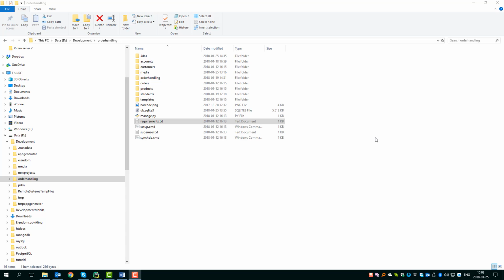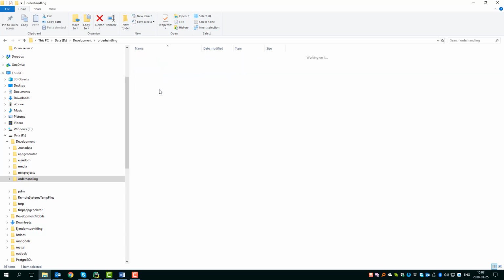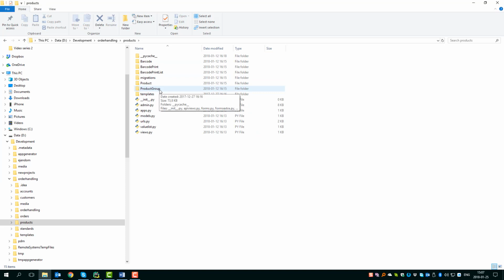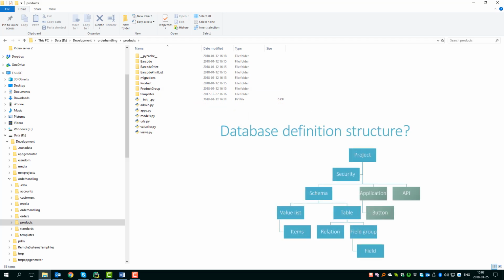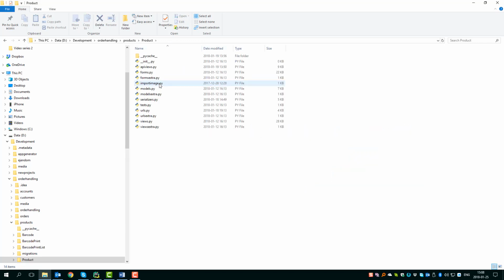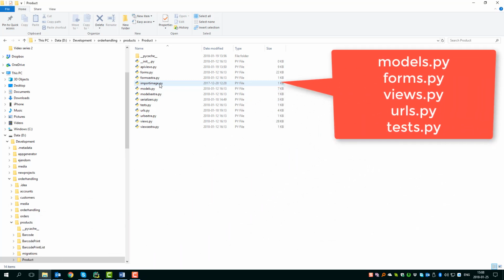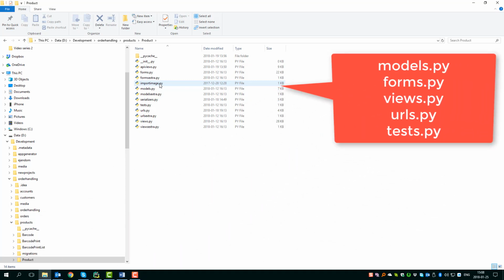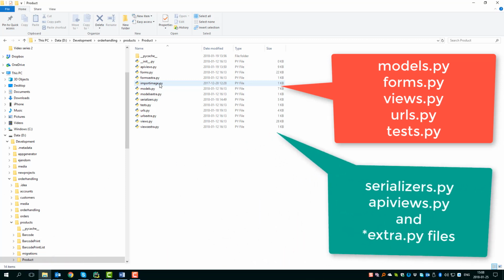I've opened the source code folder. Let us navigate to the products folder. If you're a Django programmer already, you will notice an extra folder layer for the tables. Each sub-application, called schema in the Djangobooster terminology, consists of subfolders for each table. Inside these subfolders, you will see the traditional Django files, for instance, models.py, forms.py, views.py, urls.py, tests.py, etc.